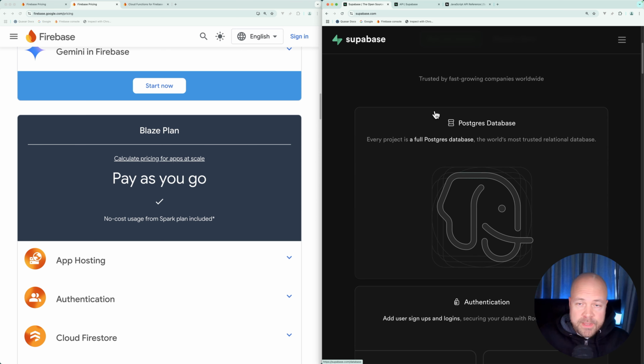They're both really amazing products. Which one you choose really depends on your own preferences, the needs of your app, and what you want to do with it.